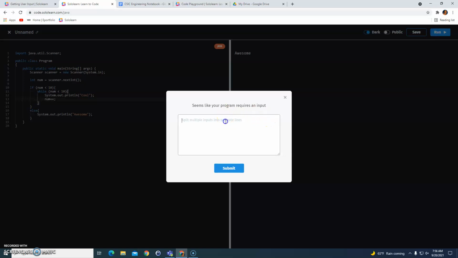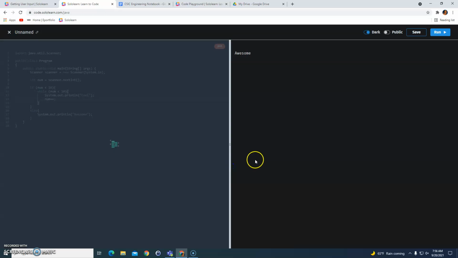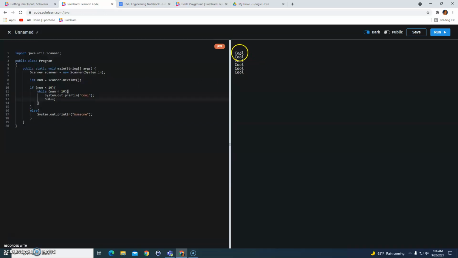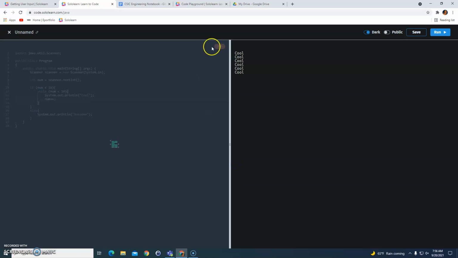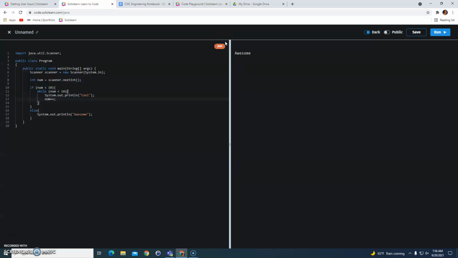So if we run this code, it'll ask me for some input. I'll type in 4, and as we can see, it starts at 4. And so 1, 2, 3, 4, 5, 6 times, because 4 is 6 less than 10, it'll print cool 6 times. But if we run the code with the input of 16, it'll just print awesome. And that is what I have learned so far for my Java certification.